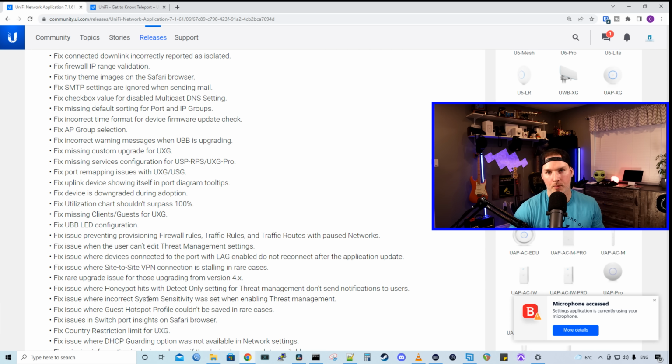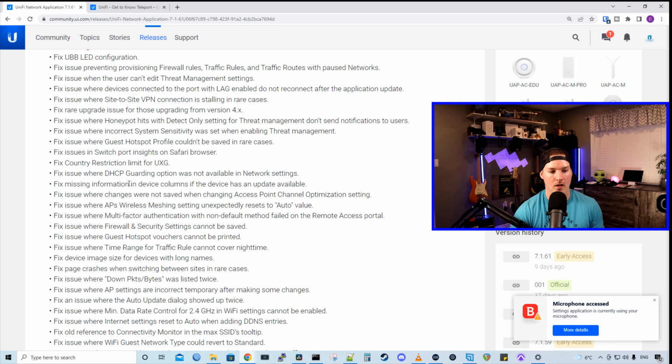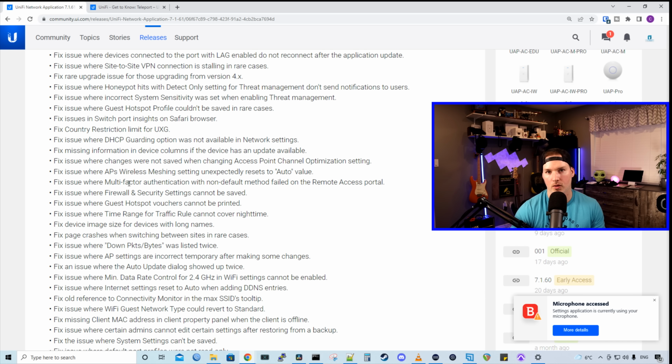Now let's look at a couple of the bug fixes. I'm only going to read about 2 or 3 of these. So it fixes an issue where site-to-site VPN connection is stalling in rare cases. It fixes an issue where the honeypots hit with detect only settings for threat management don't send notifications to the users. And it fixes a country restriction limit for the UXG. There is a lot more to go through in this, and I suggest that you read it if you're interested.